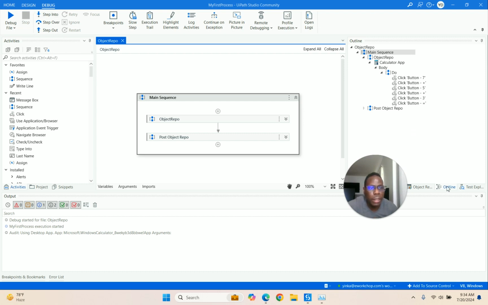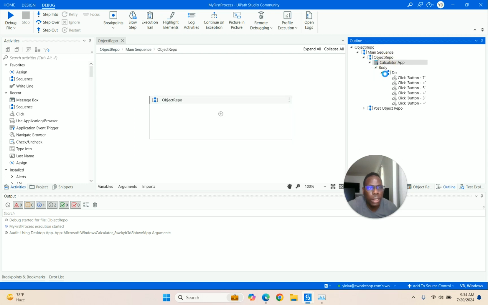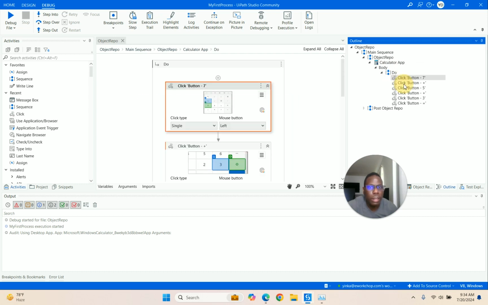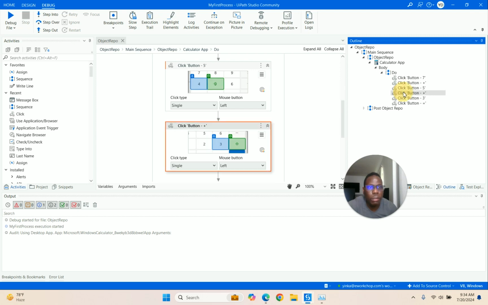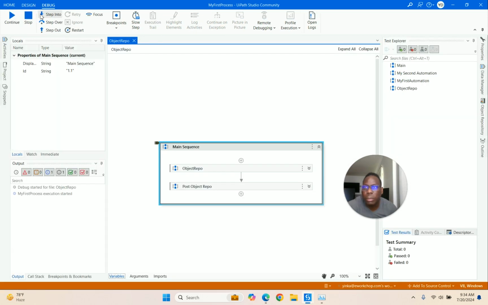Now, looking at the outline panel on your right, you will see that there are a number of steps inside object repo. So it will first of all check this step, then it will move on to this step, and this step, and this step, one by one, for each time you click the step into. So again, I'm going to go back out here, and I'm going to hit step into. So watch what it does.